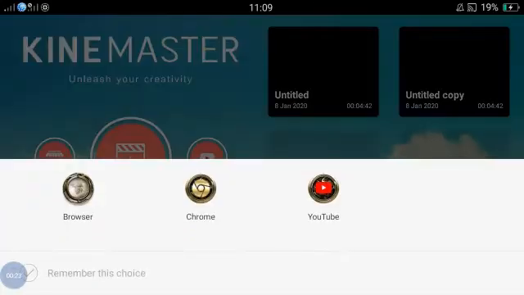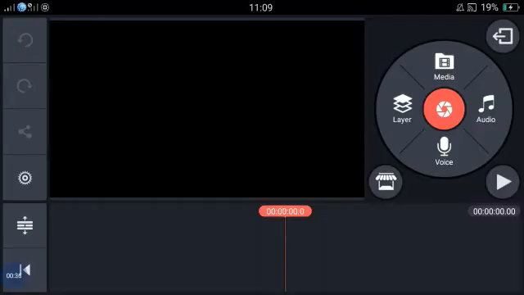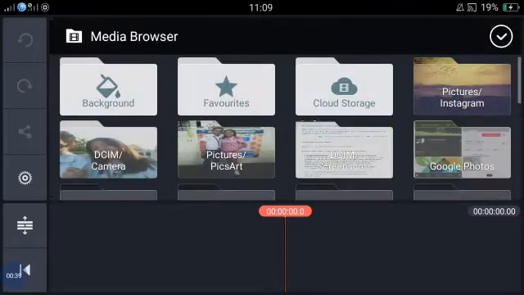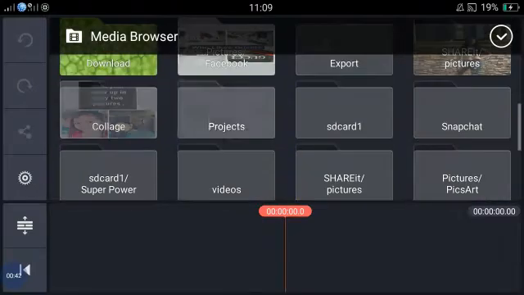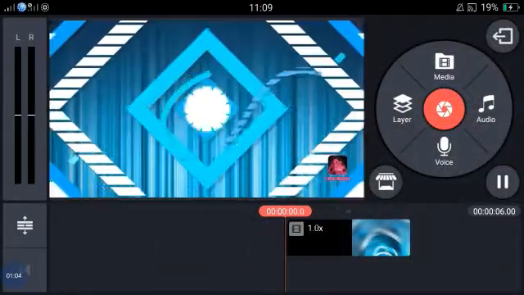Empty space or blank document, and choose 16:9 for YouTube. And third, add a media or some document.